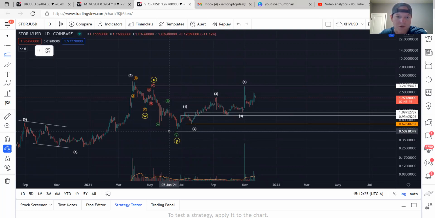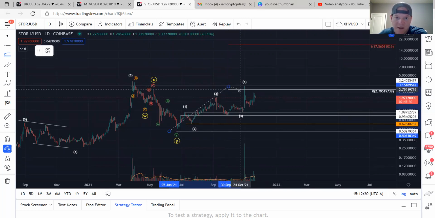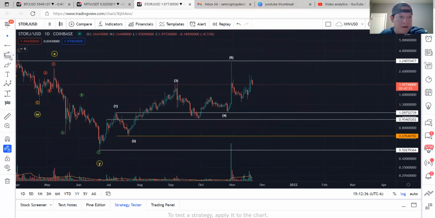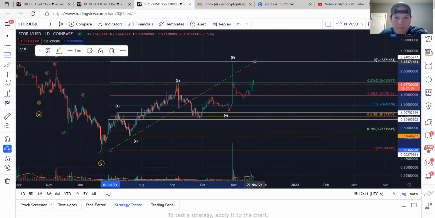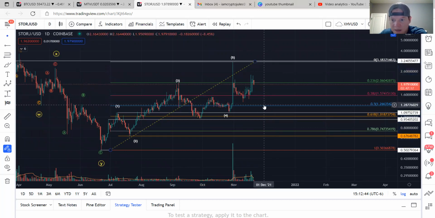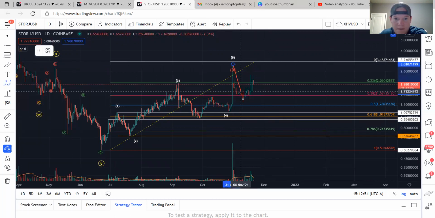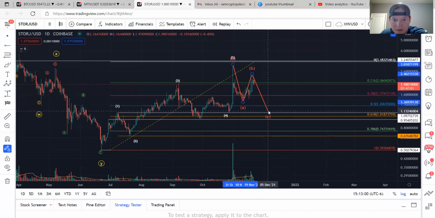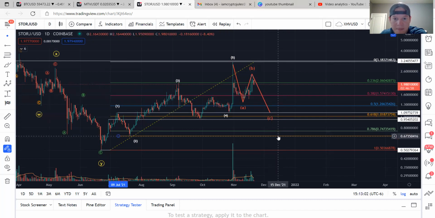Trend-based fib extension tool, bottom of 1 up to top of 2. I don't think this correction is over. It certainly could be, but let's see where it could go and then go from there. I think you'll probably end up bottoming maybe at $1.28. This looks like an A, B, C structure to me. So that looks like you'll probably get something like that, potentially down to here.